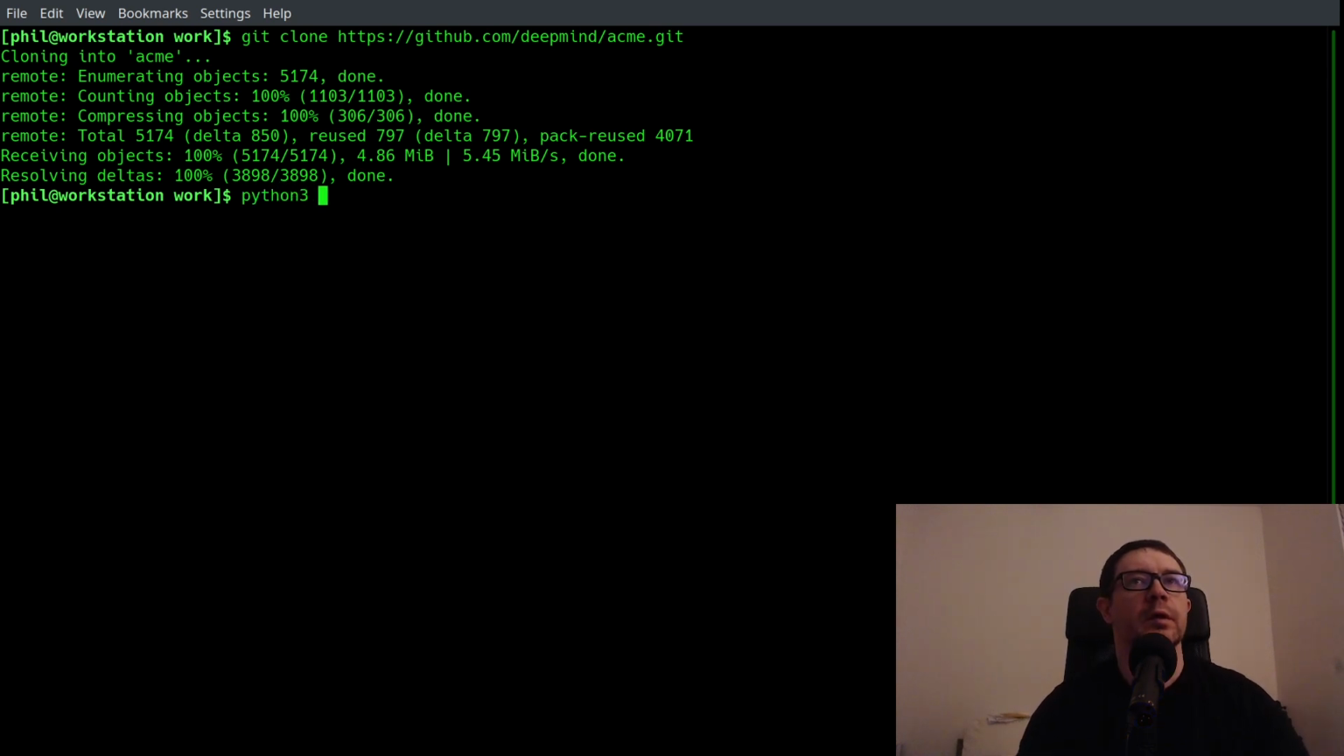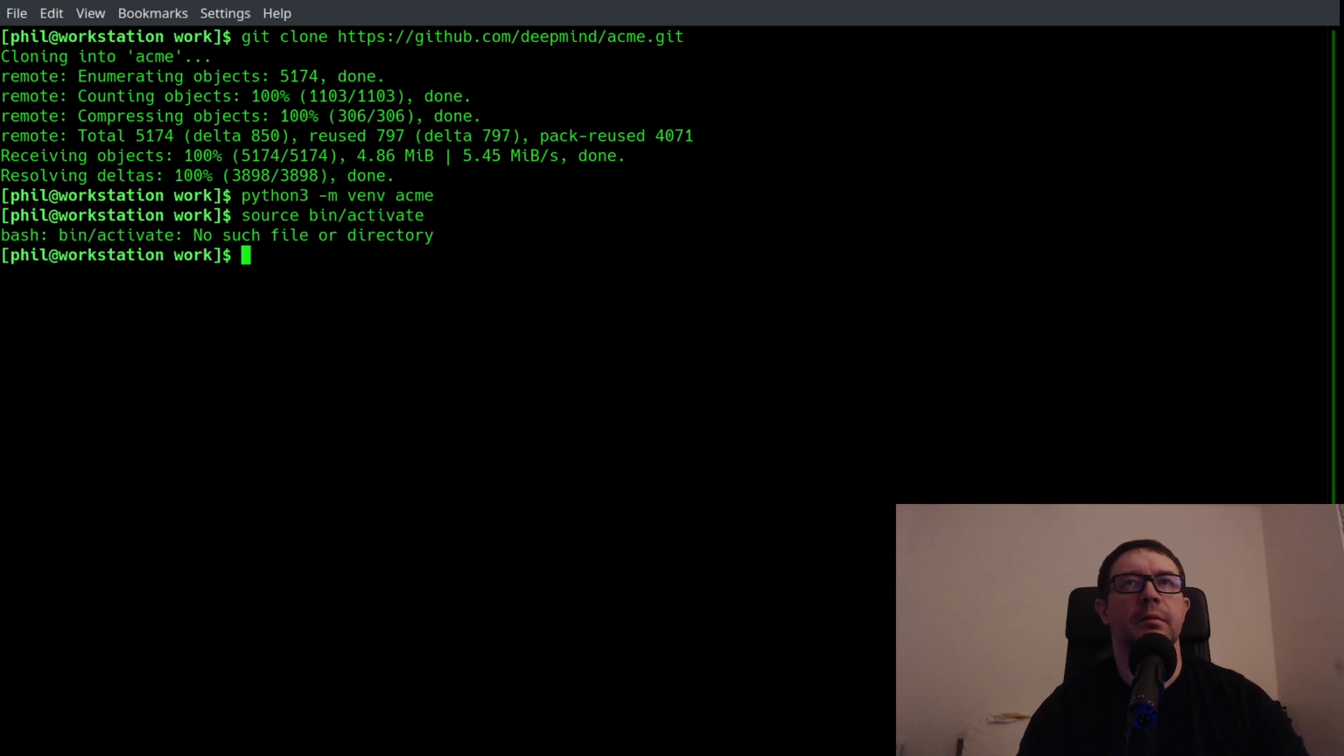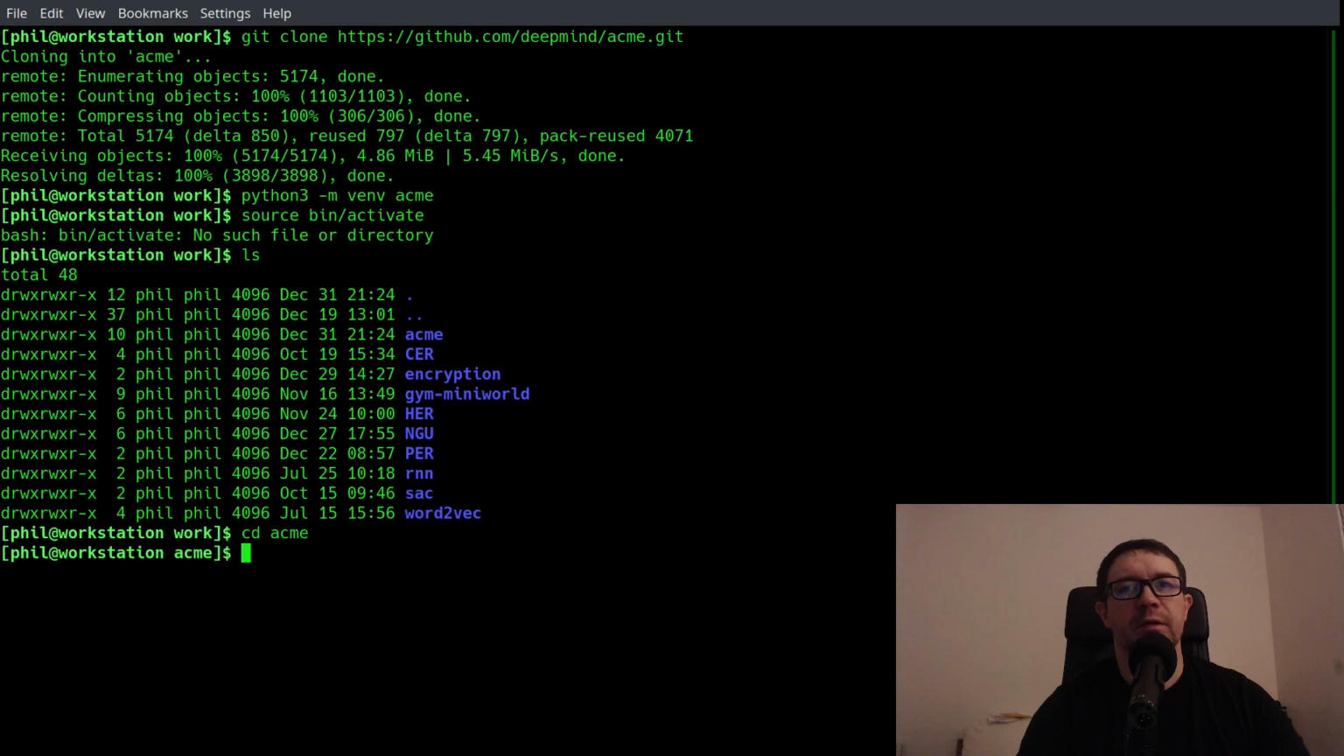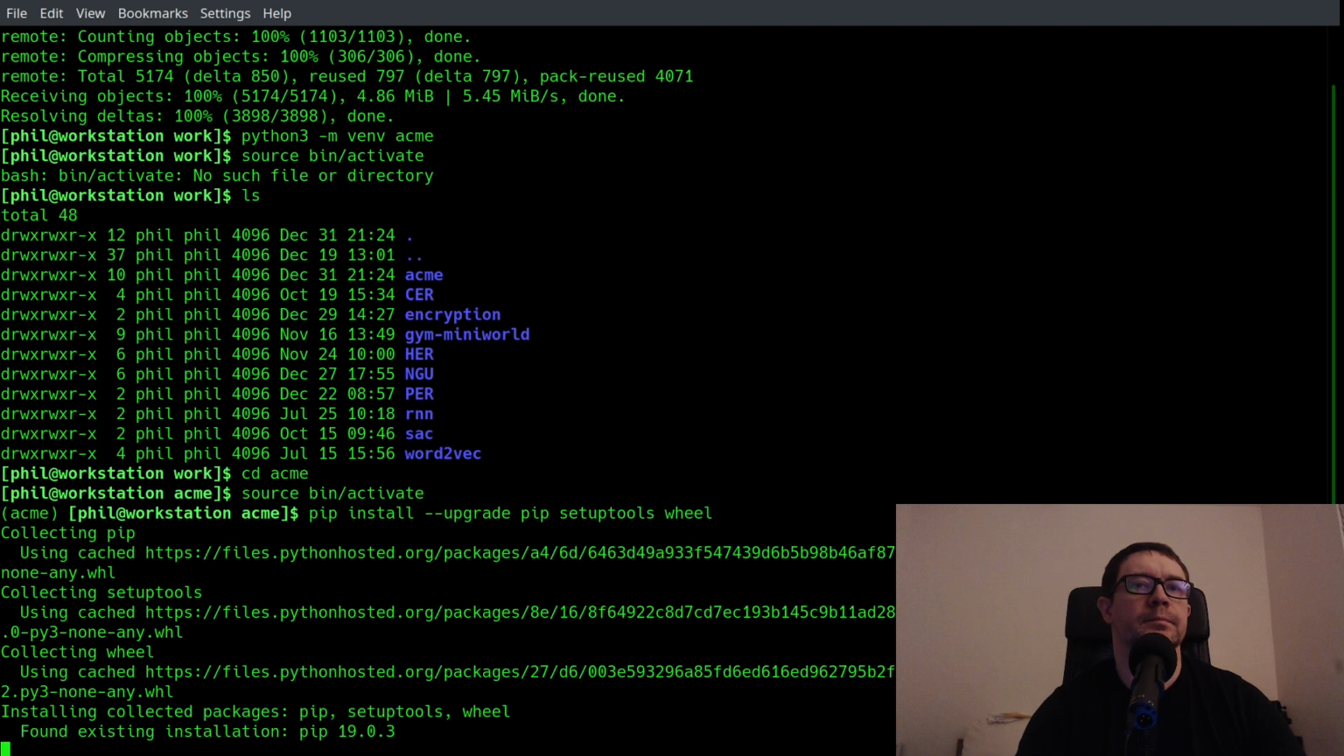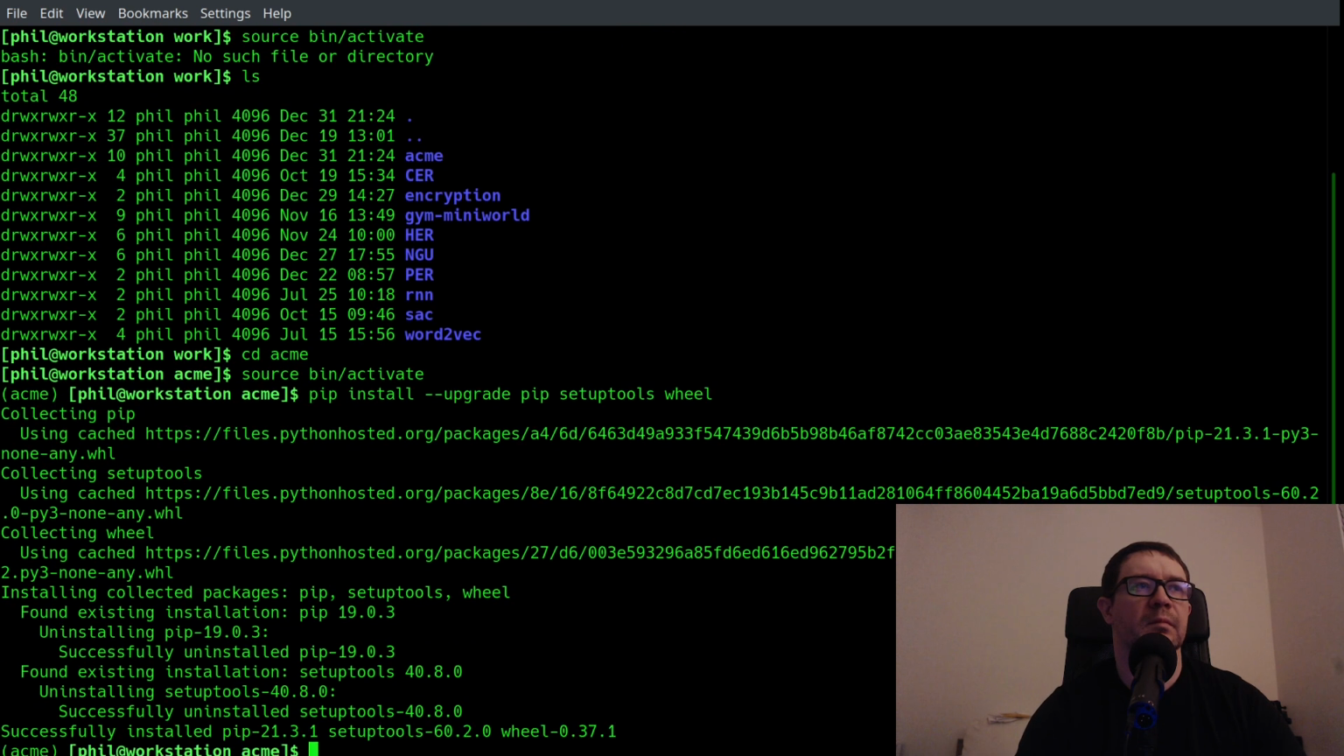So we'll do making our own virtual environment. We will then activate that. Of course, we have to cd into Acme and then do source bin activate, and then it will work. Then we have to upgrade our pip. And then we can begin the process of installing the DeepMind Acme framework.